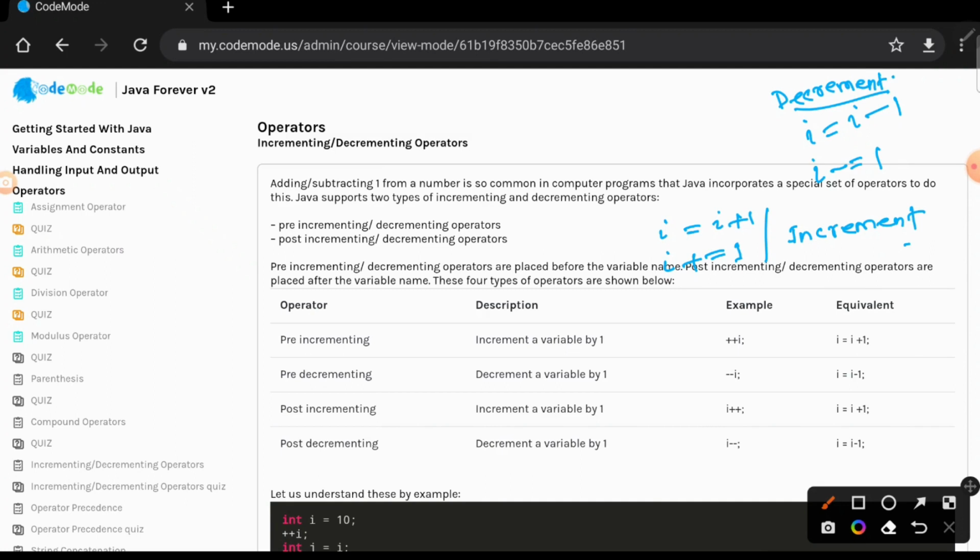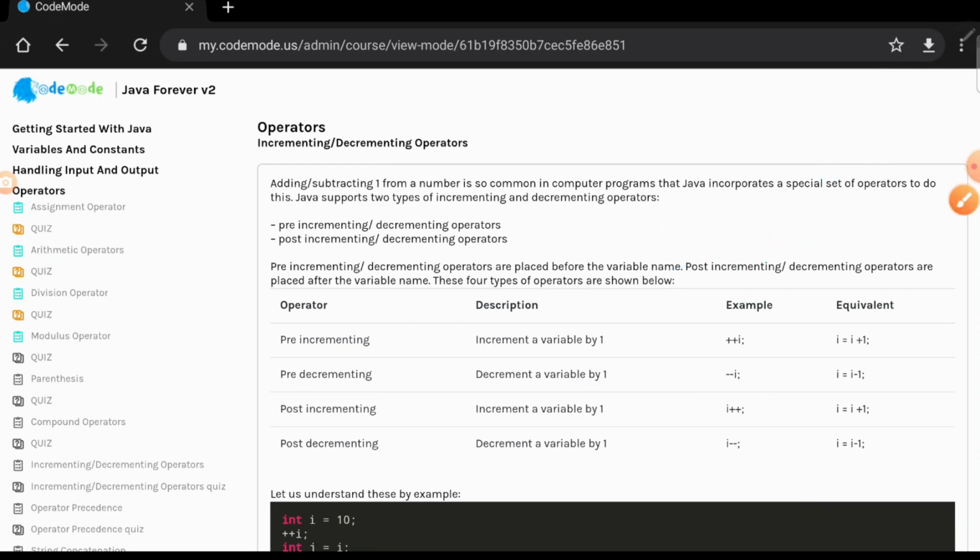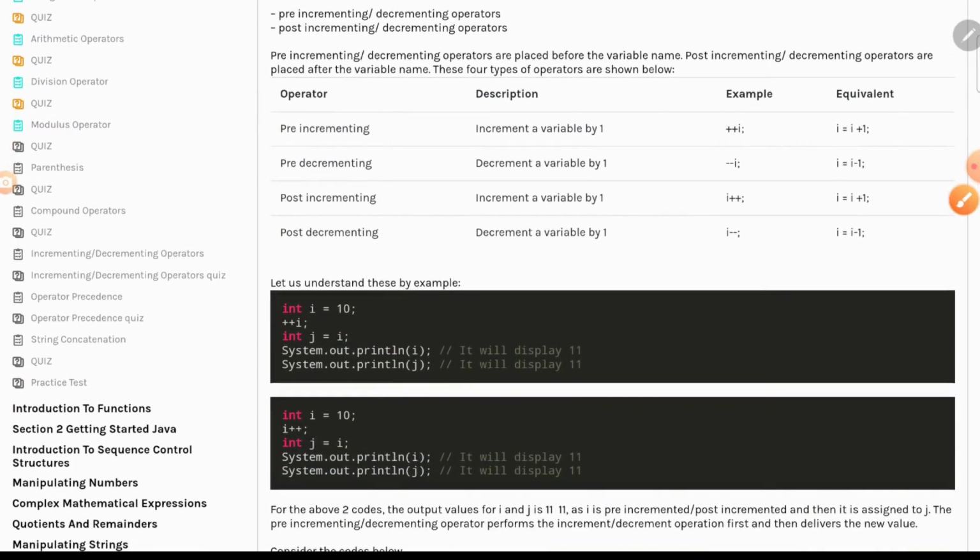Now these two operations, incrementing or decrementing by 1, are so common in Java. When you write logic, you will see that you are going to increment by 1 in the majority of places, multiple times. So Java provides a shortcut for that too. You take a variable, and rather than saying increment or decrement by 1, you have a shortcut again, and that shortcut is i++ or i--.